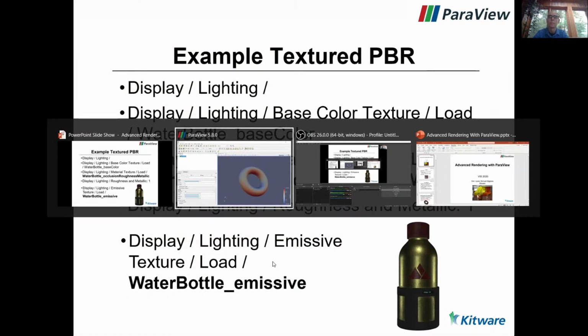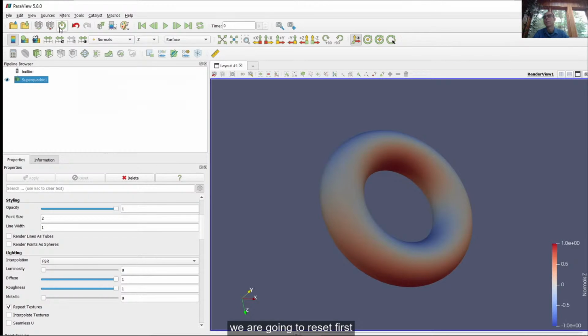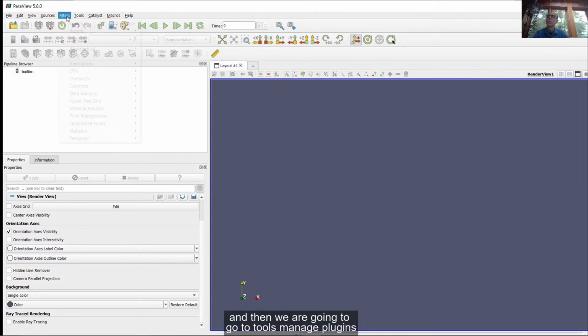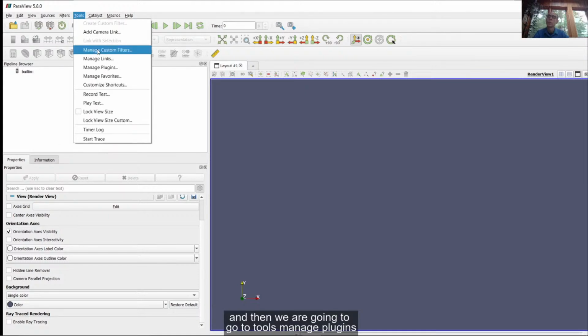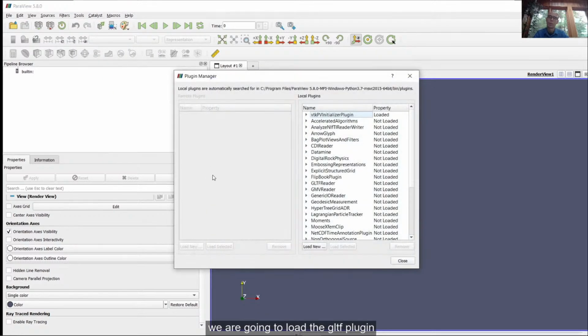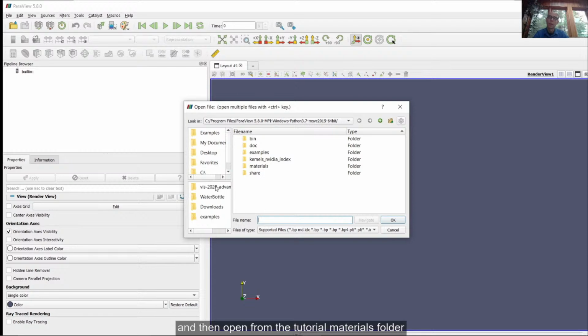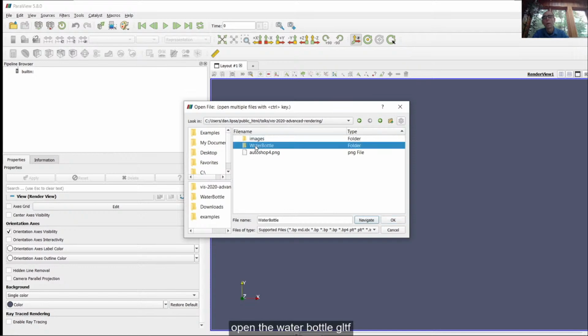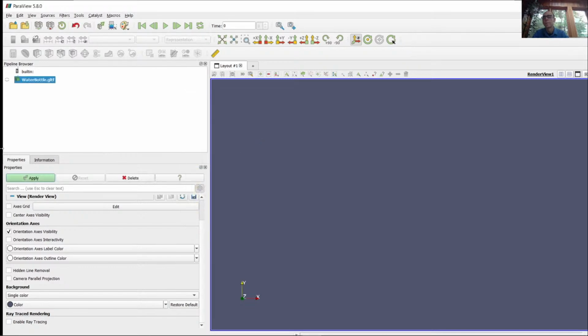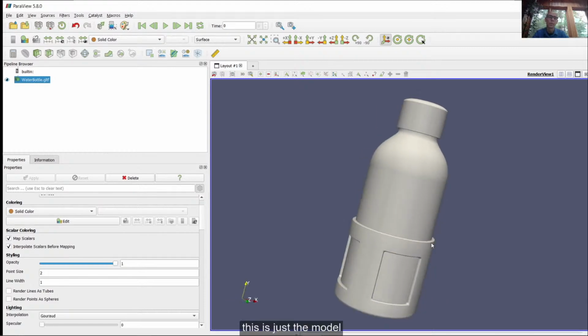So let's do that. We're going to reset first. And then we're going to Tools, Manage Plugins. We're going to load the GLTF plugin. Select GLTF reader and then load selected. And then close. And then open from the tutorial materials folder the water bottle GLTF, and then apply. So this is just the model.